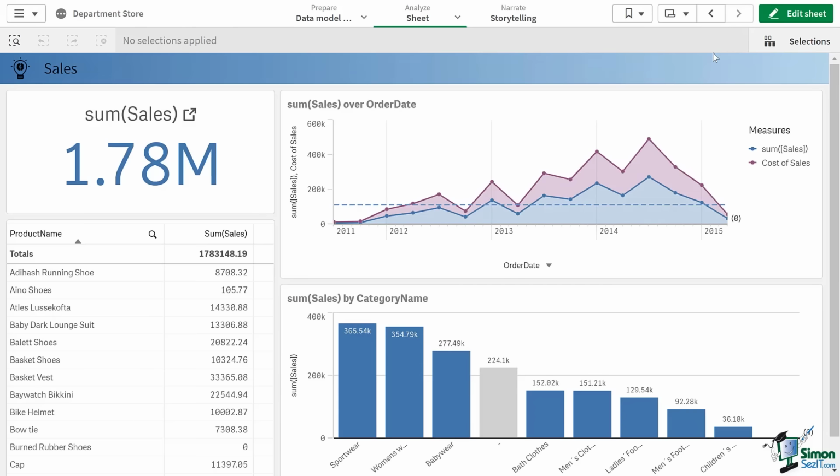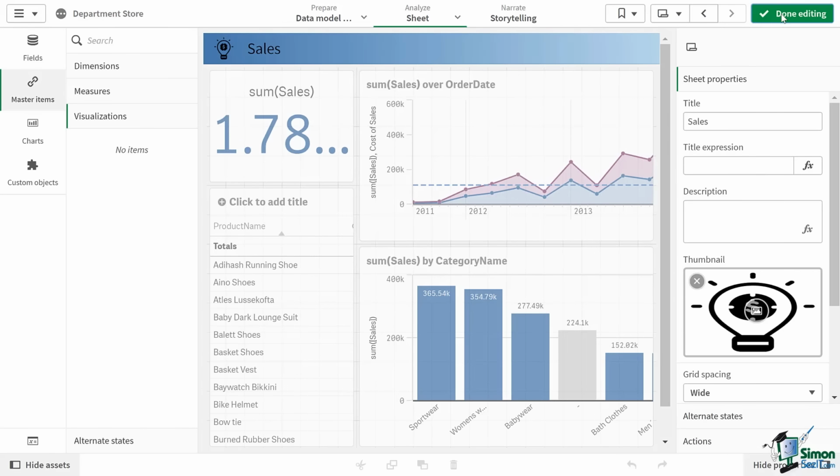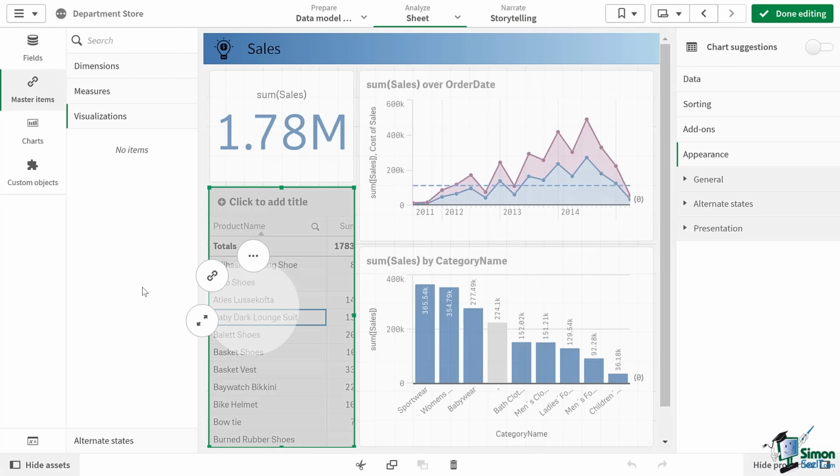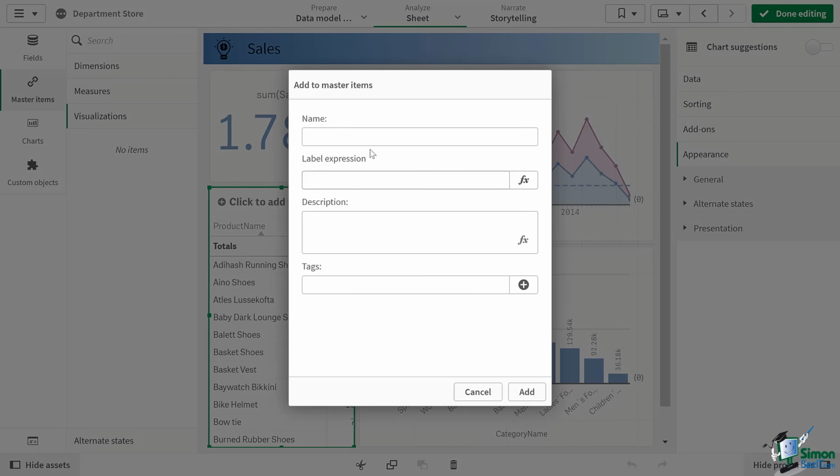Let's use our department store app and then use the sales sheet. Click on the Edit button to show the Edit Sheet view. Select the table object and right-click. This will show an Actions menu. Select the Add to Master Items. A new window will pop up to fill in the details needed.